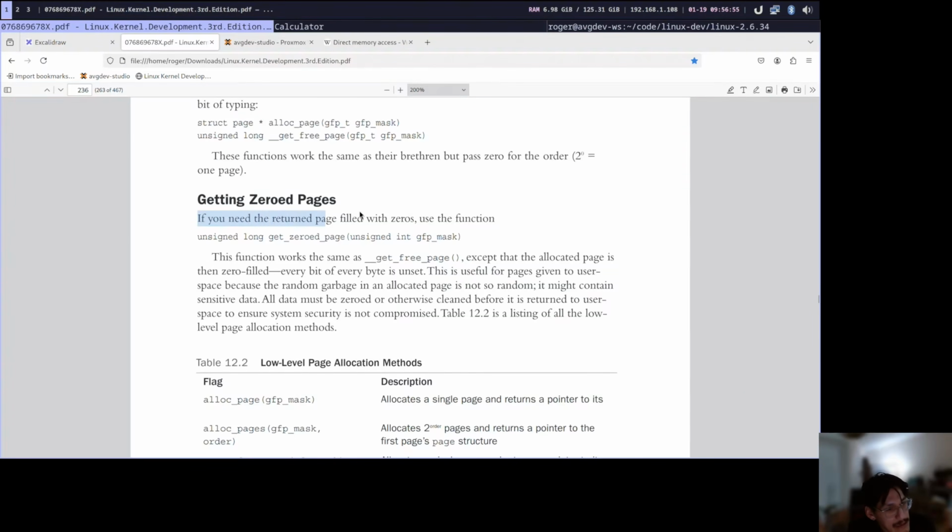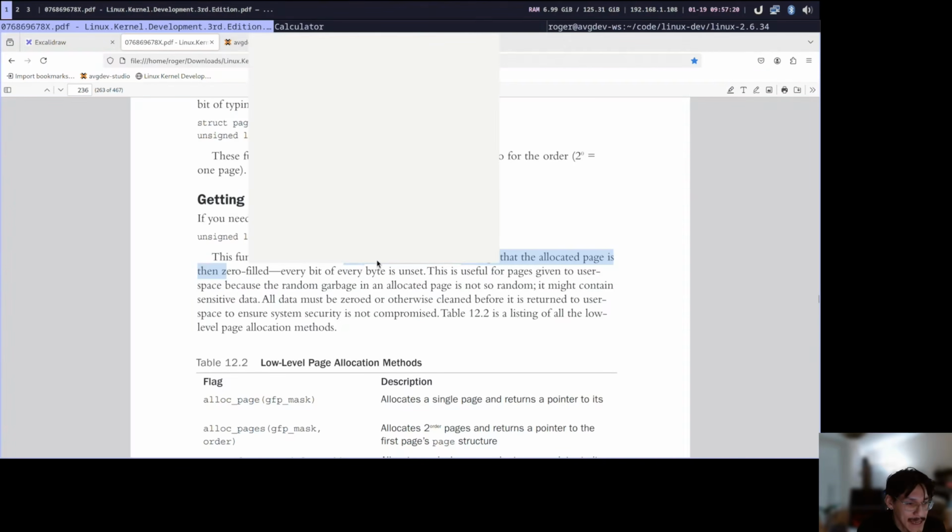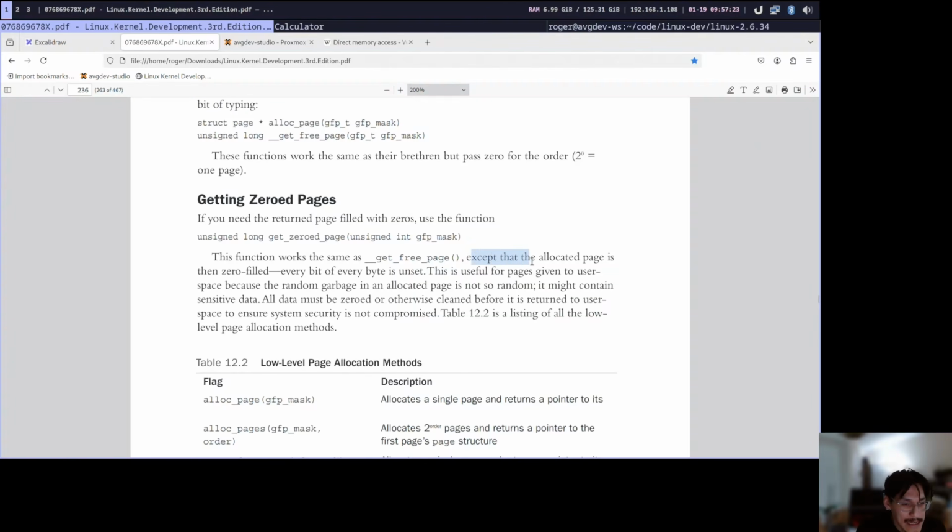If you need the returned page filled with zeros, so initialized to only zeros, the function we can use is unsigned long get_zeroed_page with the GFP mask. Notice how we don't need the order anymore because order is 0 in this case. Yeah, get_zeroed_page. Only one page. Yeah, 2 to the 0 is 1. Yep. This function works the same as get_free_page, except that the allocated page is then zero filled. Every bit of every byte is unset.